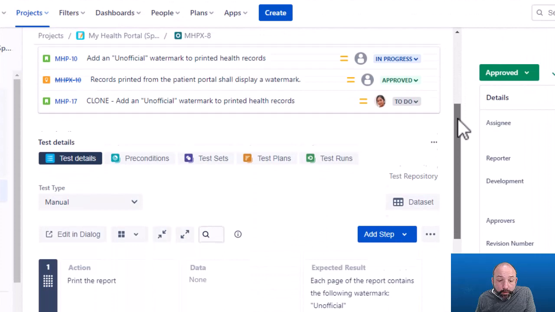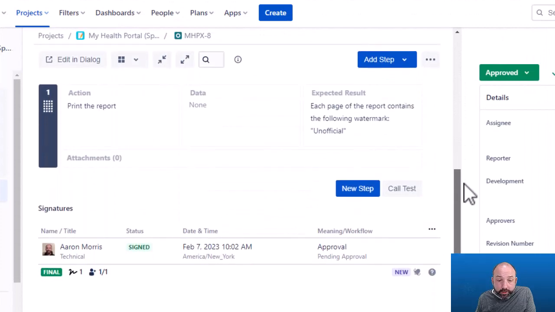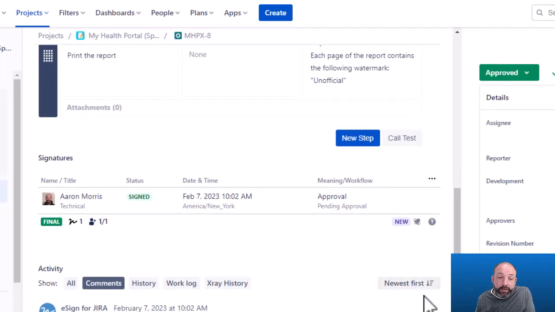And finally, we want to look at the signature section. Because this is an approved test, we can display a panel of signatures. This particular test has one signature. You can have as many signatures as your company's SOP requires. And we're able to achieve this by mixing and matching with other third-party apps from the marketplace. In this case, a third-party signature app.